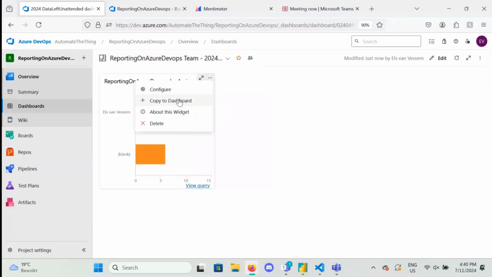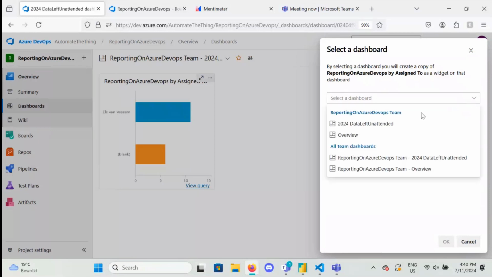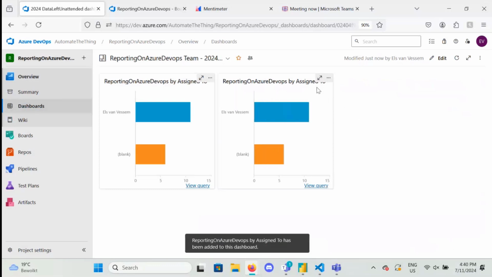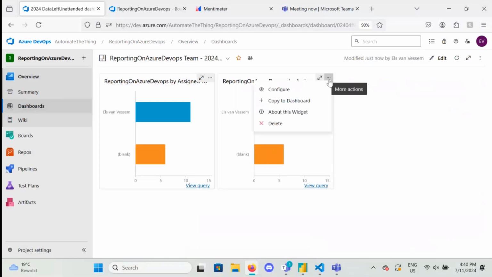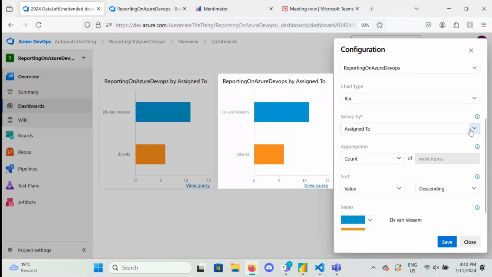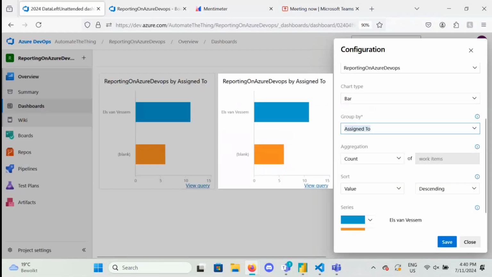What we can do is copy this visual. You can go copy to dashboard. So you can also create different dashboards, but we just have one. I want to put it to the same dashboard, and then I get the same visual. I want to configure it again. I still want a bar chart. I want to group it. What did I want to group it by again? Oh yeah, over iteration.